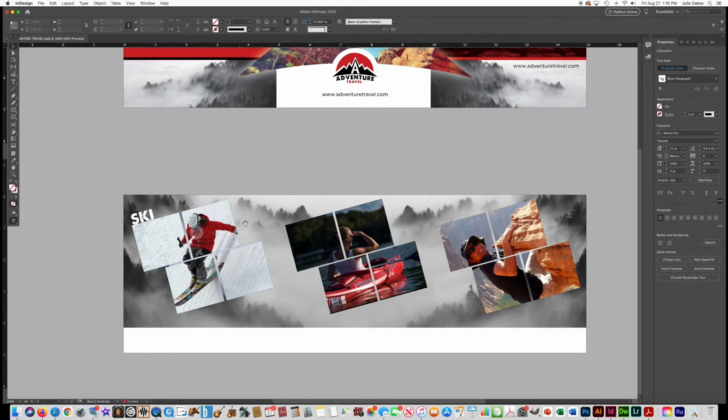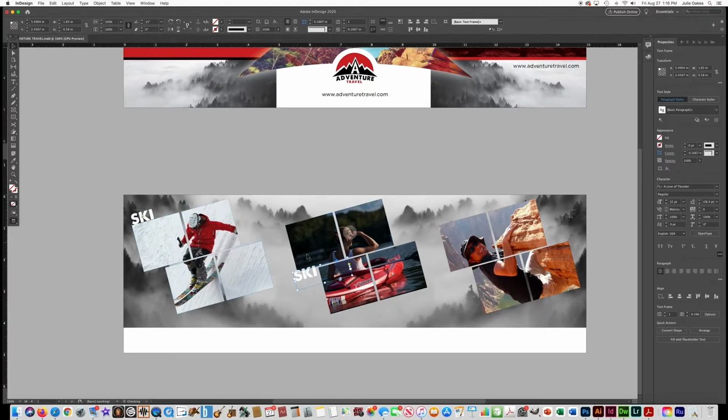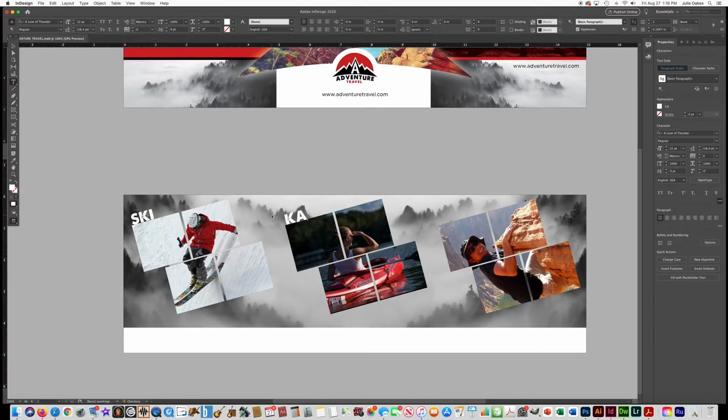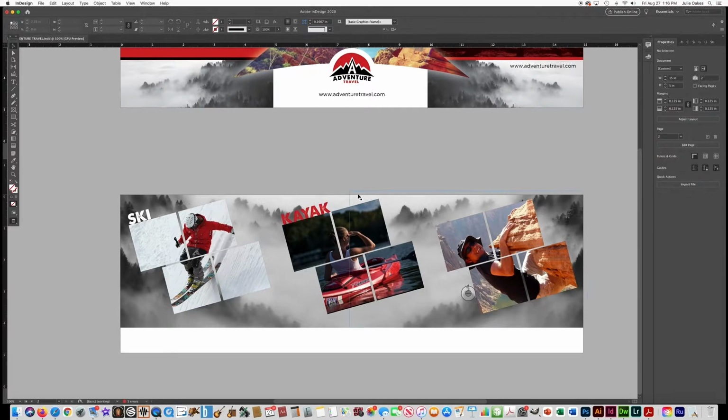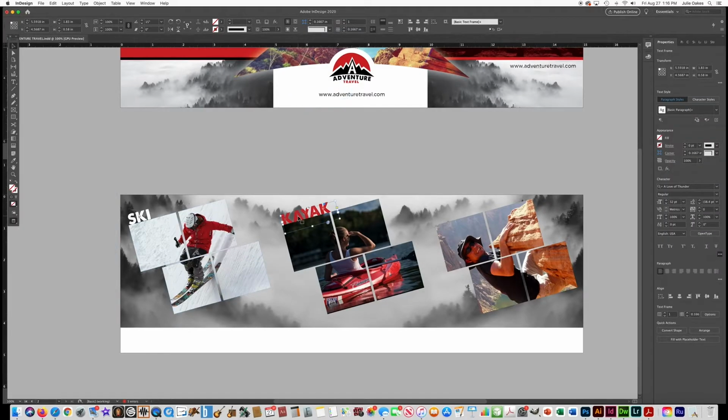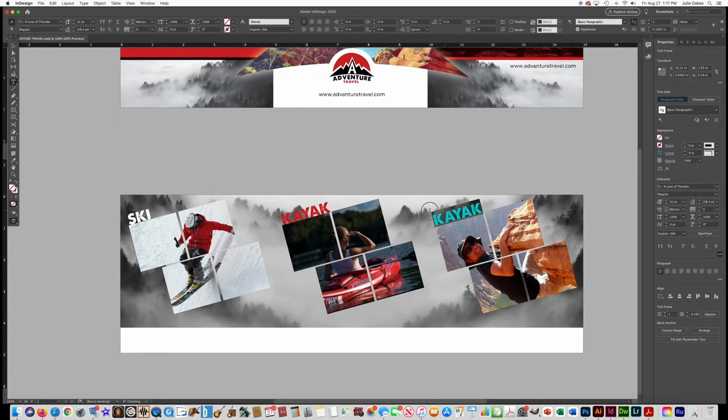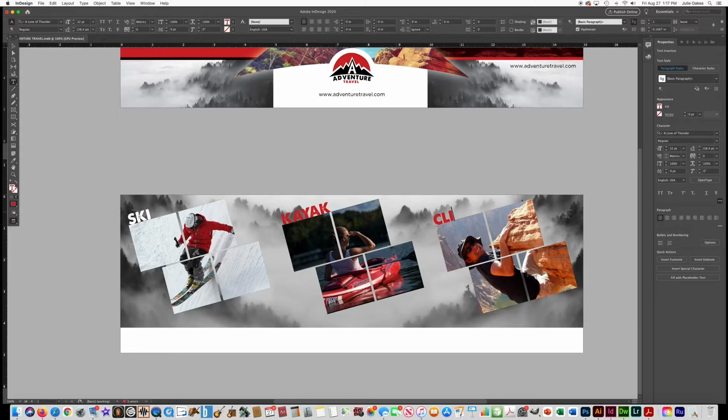All right, and then I'm going to put that text on these two photos too. So I'm going to take this and copy, paste, another copy. I'll type kayak. I want that text to be red on this one. And then paste another copy over here. And type the word climb, and I'm going to make that text black.